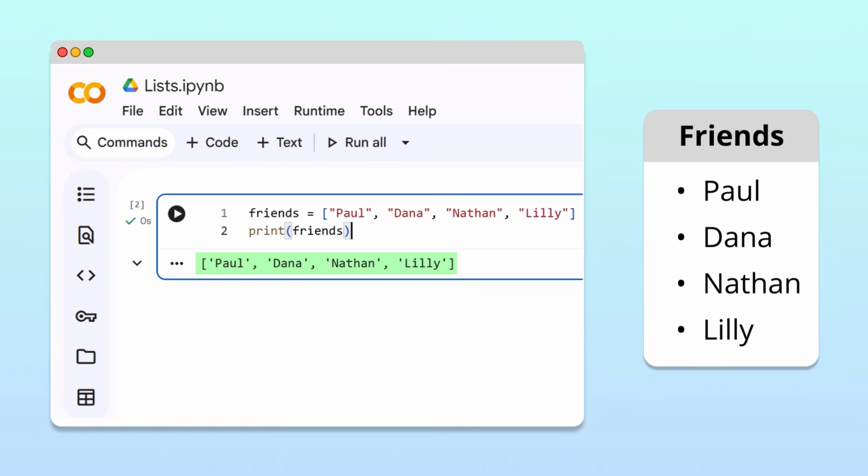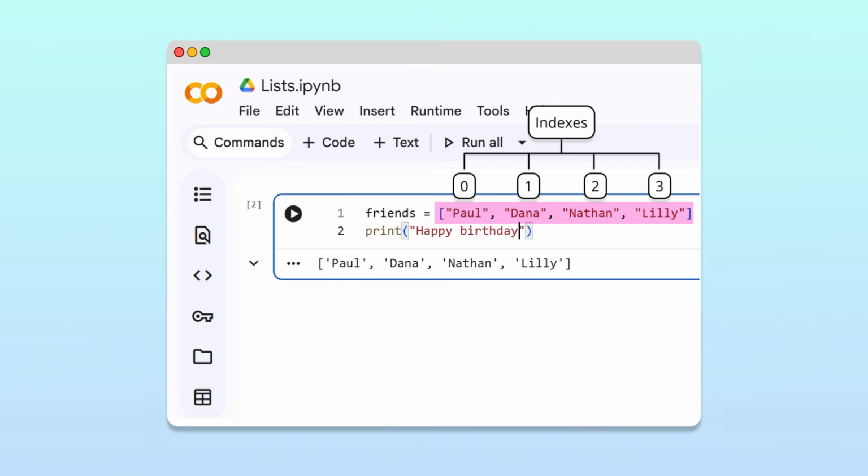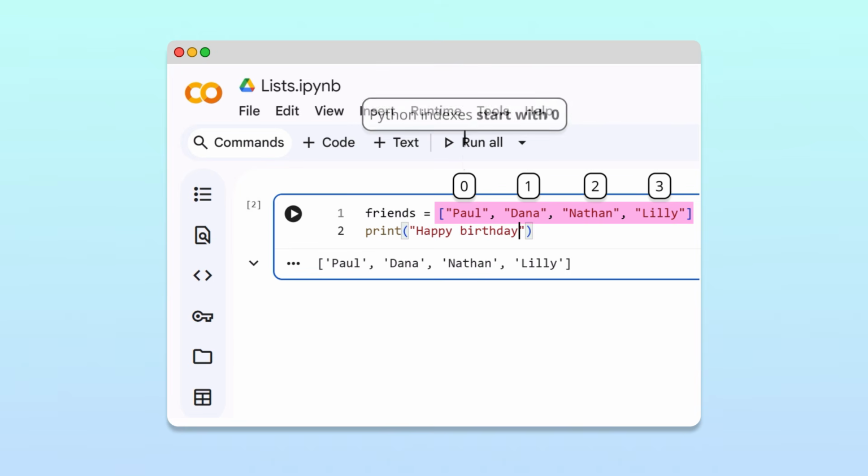If we print this variable and rerun the code, we can see that it contains the names of our friends. Now that we've created our list, let's see how to use it to print a happy birthday message to Nathan. To do that, we need to access his name from the friends list. In Python, we can select a specific item using its position, also called its index. Note that Python indexes start at 0, not 1, which might feel a little strange at first. This means that the index associated with Nathan is 2, even though he is the third person in the list.